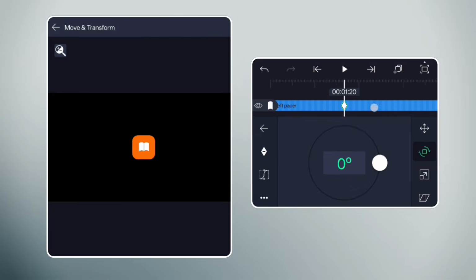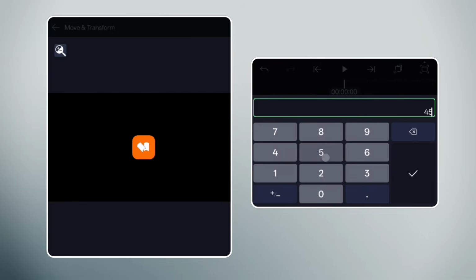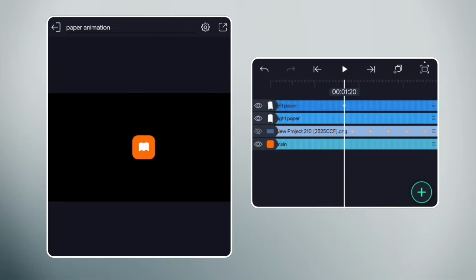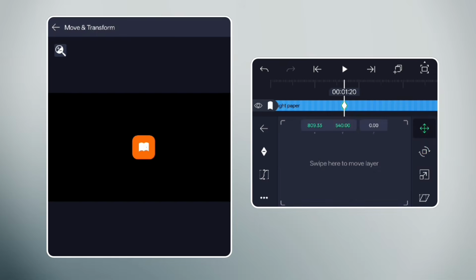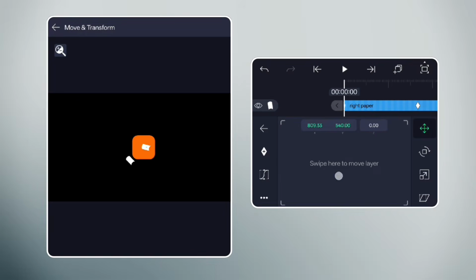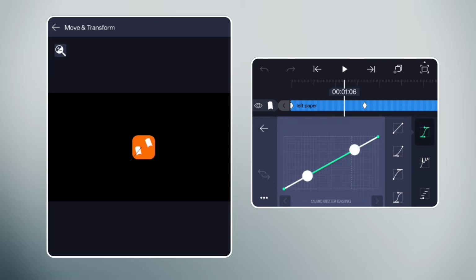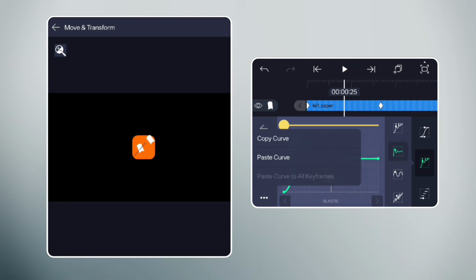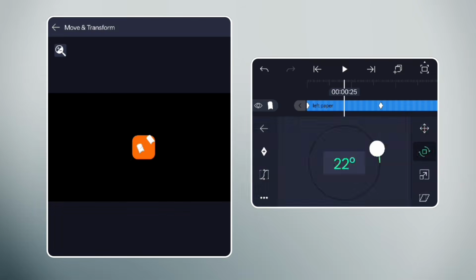Let's animate each layer. Add position and rotation keyframes. Adjust them as shown. Select the position keyframes. Open the curve editor and add a soft bounce, like shown. Copy this curve and paste it onto rotation. Do the same with the other layers. Use the same curve everywhere.